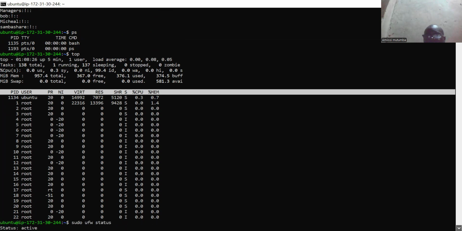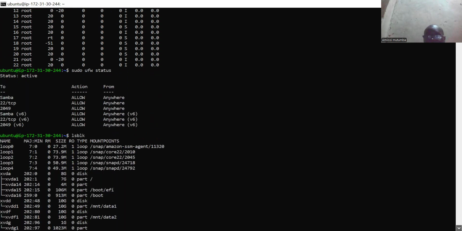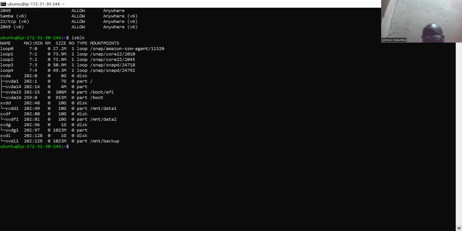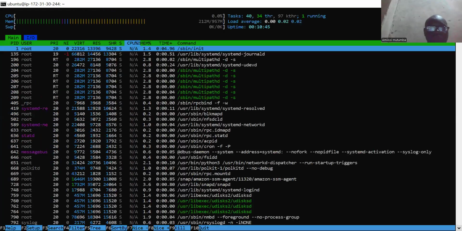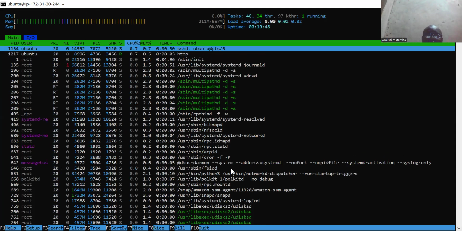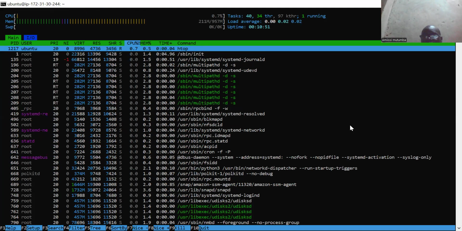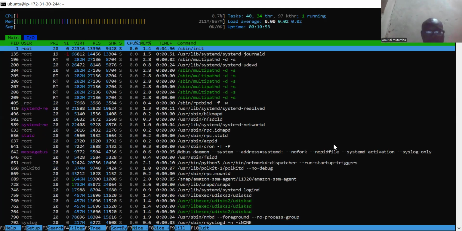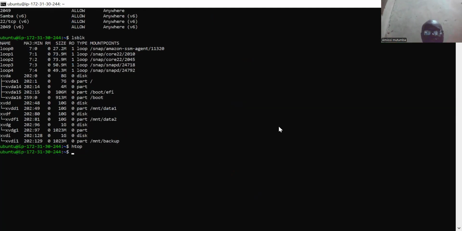However, for a more granular, interactive experience, I may decide to use htop. And when I run htop, I get some kind of curated information here, which is so wonderful.